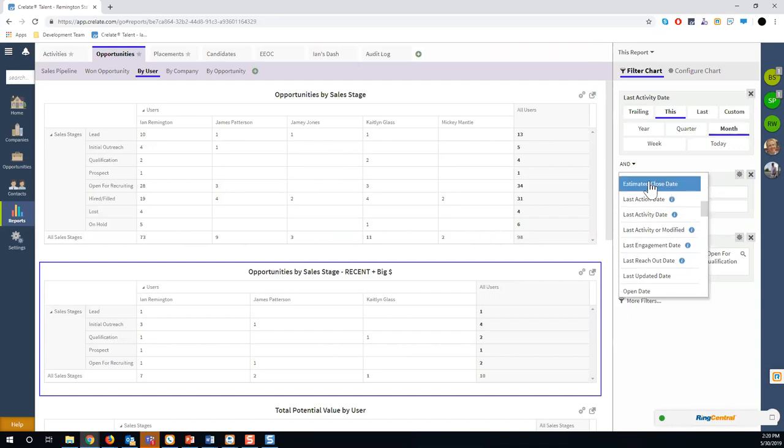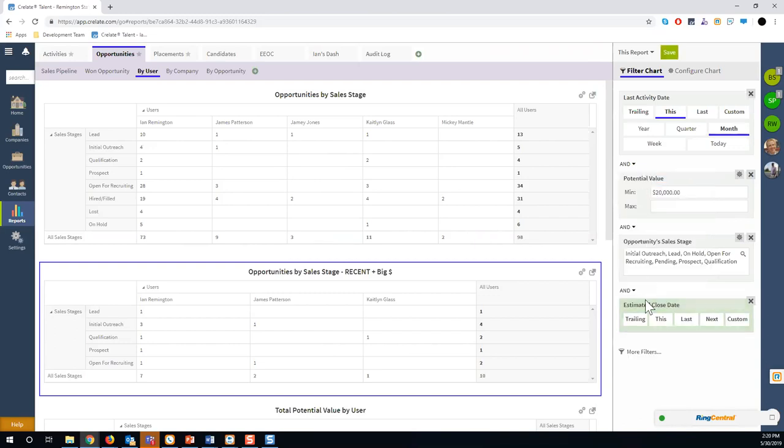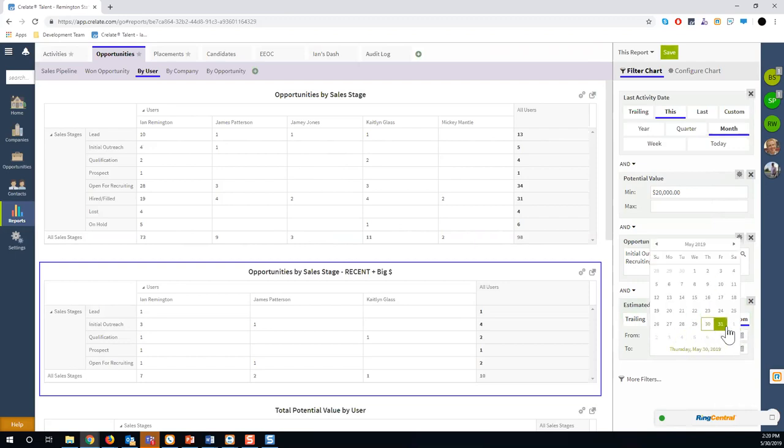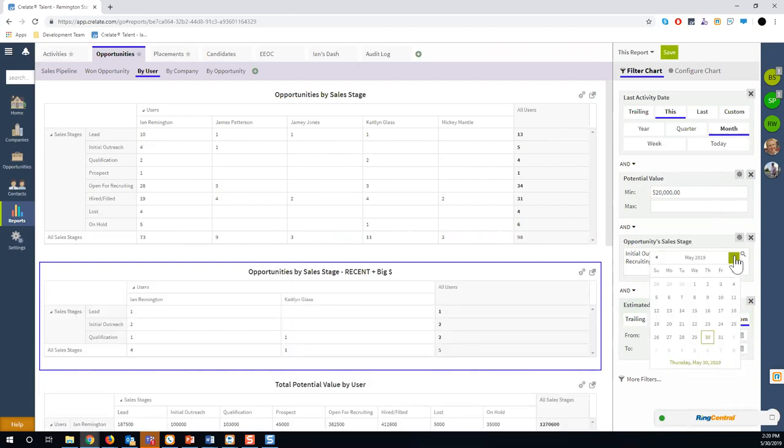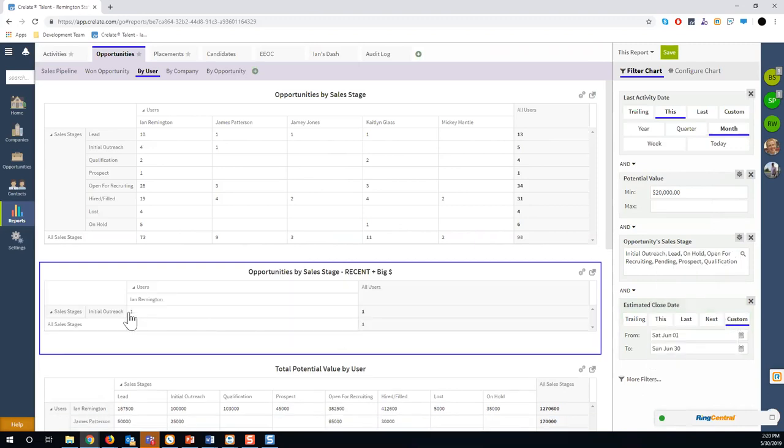In this case, I'm going to pull in the estimated close date because I'd just like to see what we think we're going to close. We'll say in a custom date range because I'd like to see this from June 1st to the 30th of the month. And now we know it's just one position and it's in our initial outreach stage. If I want to see that specific position from the screen, I can do so. So I don't even need to leave if I were to configure the chart.